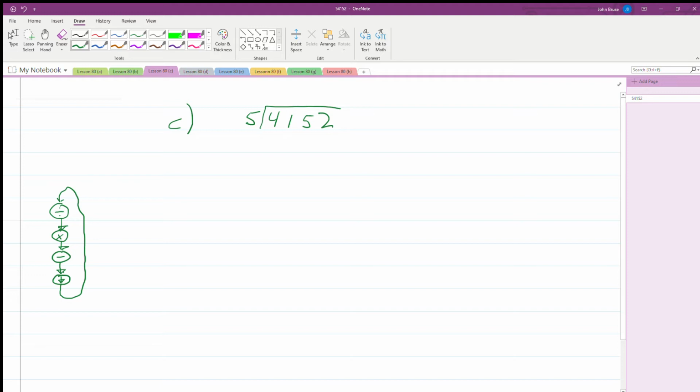And then we go ahead and do 41. Well, 5 times 8 is 40. That's pretty close. 5 times 9 is 45, and that's too big. So we're going to go with 8. And we're going to line it up right here over the number we're dividing by right now. So we're not dividing by 4, we're dividing by 41. So we're going to line up the 8 with the ones place in that 41.